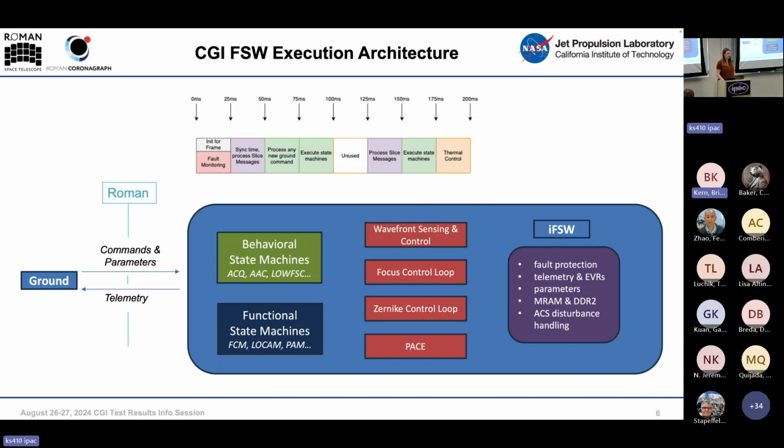Now, the thought architecture. In any given 200 milliseconds, this is an example of what CGI is doing in 25-minute slots. We're either processing messages, checking the fault monitors, or controlling. And you'll notice that we do have margin built into the slot architecture.